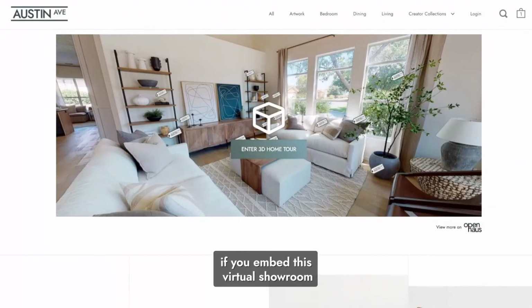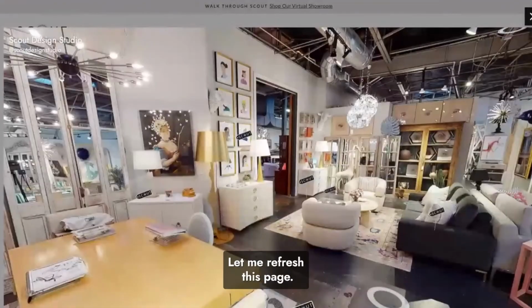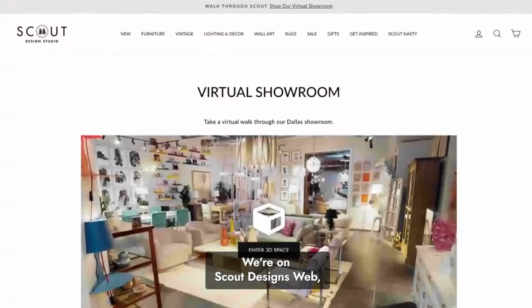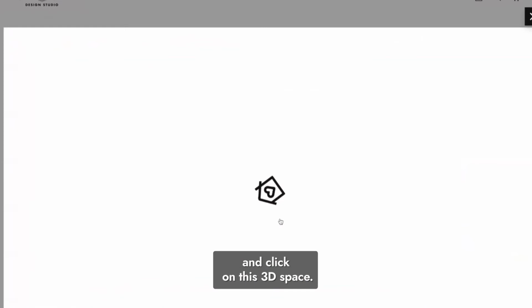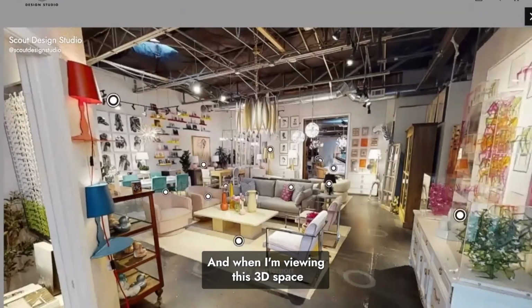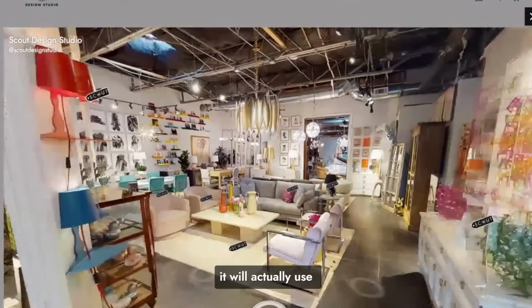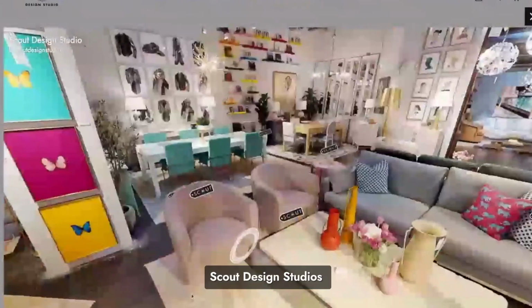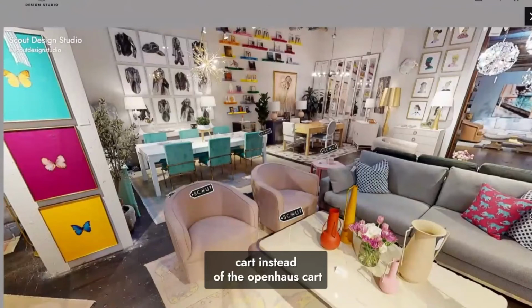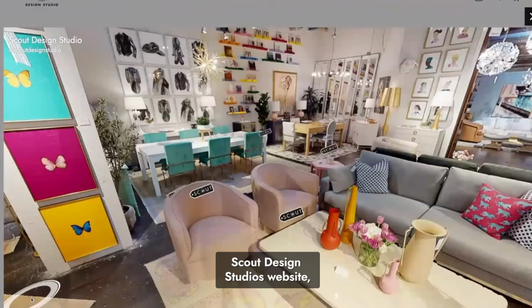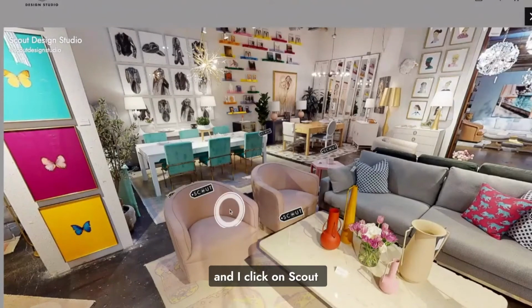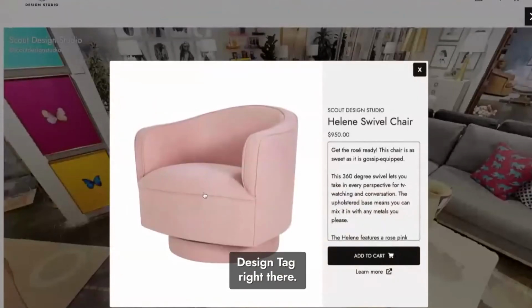So if you embed this virtual showroom like Scout Design has done, let me refresh this page. We're on Scout Design's website right now, not on Openhaus. I'm going to scroll down and click on this 3D space. When I'm viewing this 3D space on Scout Design's website, it will actually use Scout Design Studio's cart instead of the Openhaus cart. You can see right here, the cart button doesn't even appear because this is on Scout Design Studio's website. When I click on the Scout Design tag right there, I can see this product.